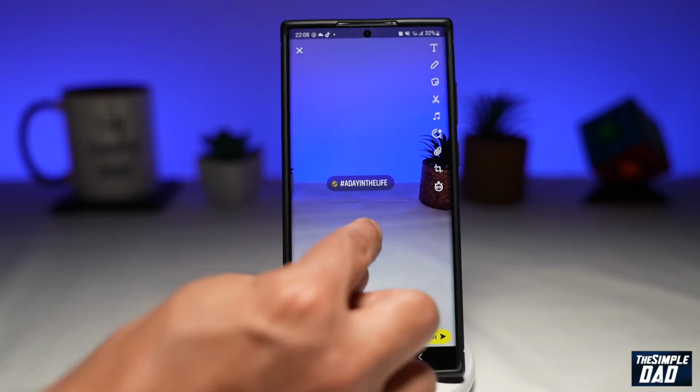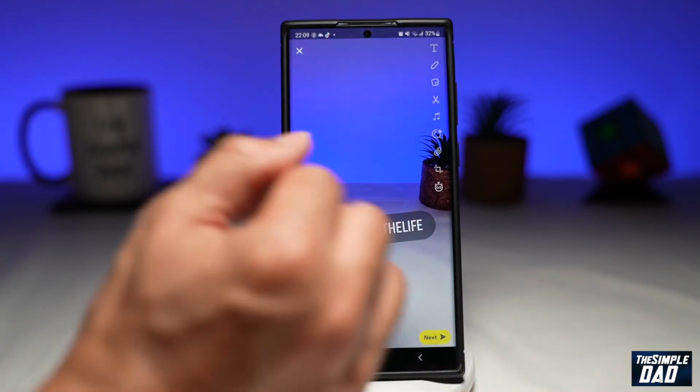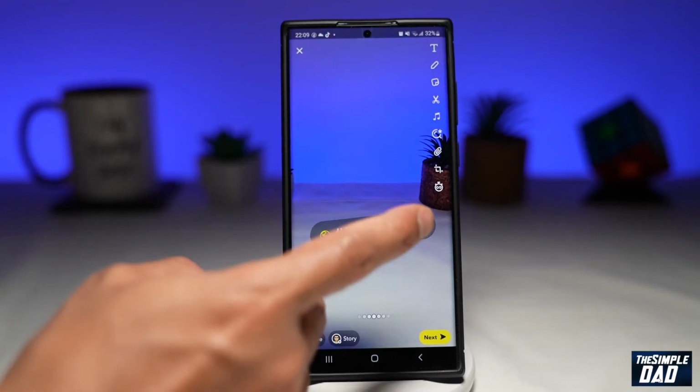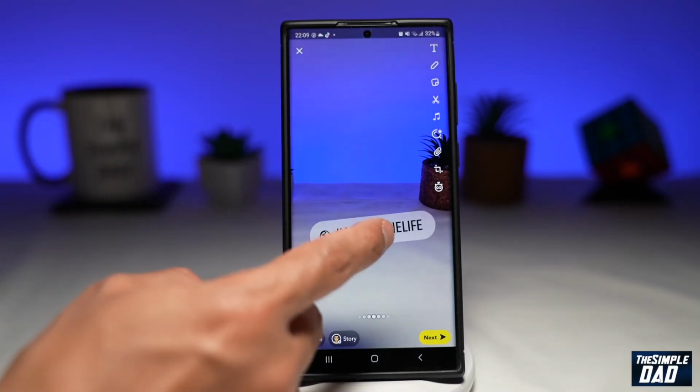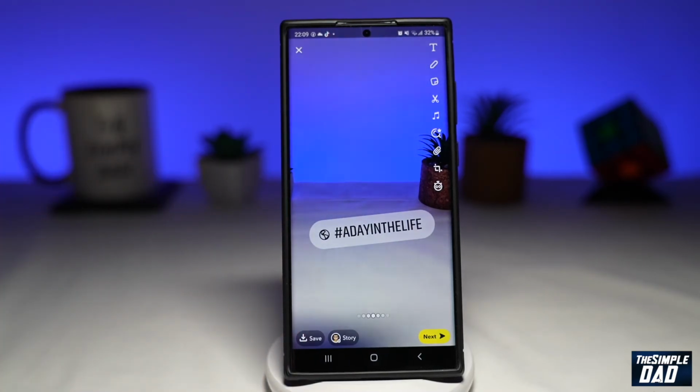Now using your fingers, you can move it anywhere you like. You can also resize it. Tapping on it will change the color or the style of it. And then after that, you can basically post it to Snapchat. And that is how to use the topic sticker on Snapchat.